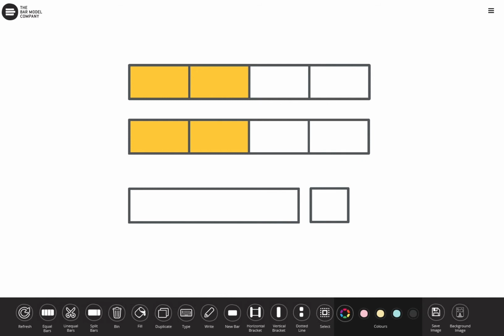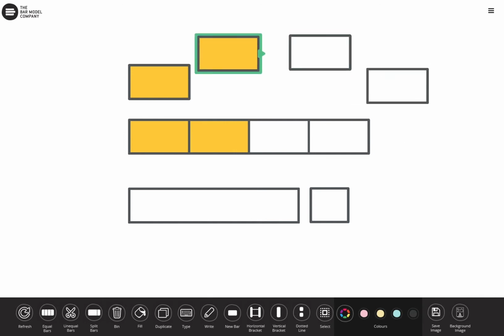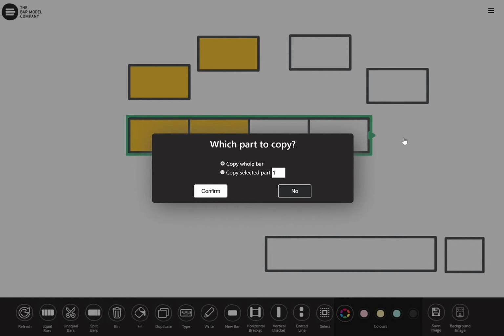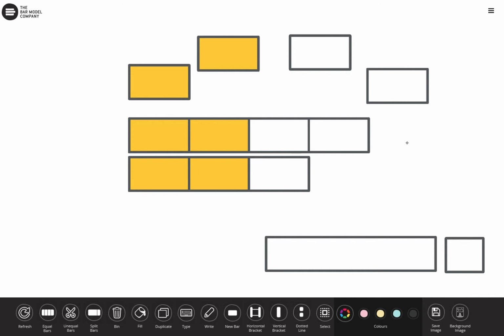Then, if I wanted to split these equal parts as well, I can just press the split bar, and then I've got individual amounts as well. If I wanted to copy a bar, but not the whole amount, let's say I wanted to copy 3 out of the 4 parts here, so 3/4 of this bar, I can press the duplicate button, and it will ask me, do I want the whole bar to be copied or parts of the bar? So I'll click on parts, and let's say I want 3 parts here, and I can press confirm, and you can see that the first 3 parts are copied there.